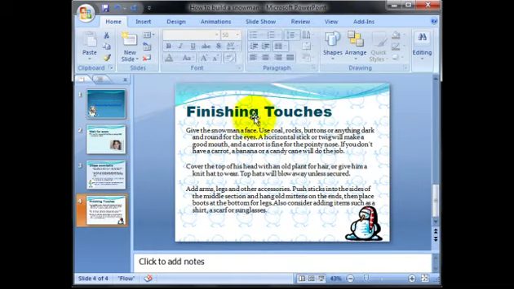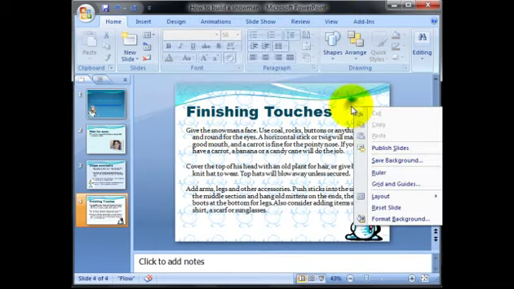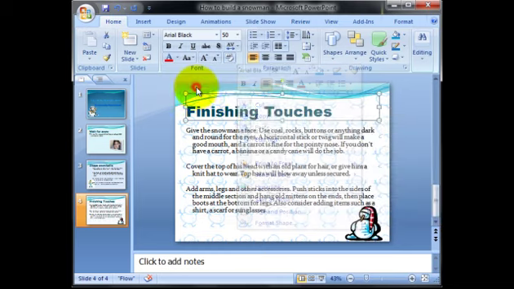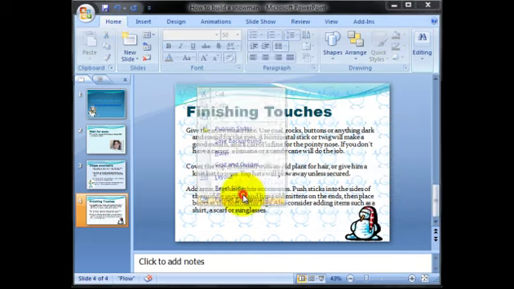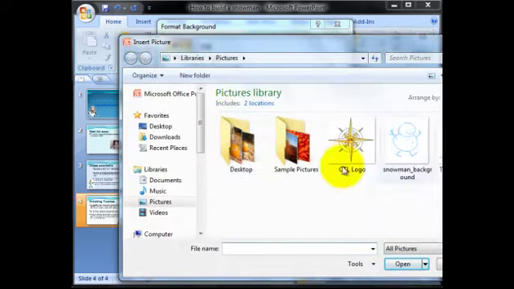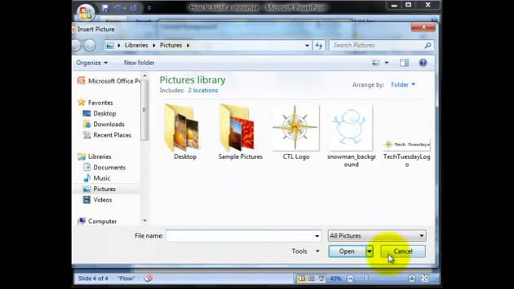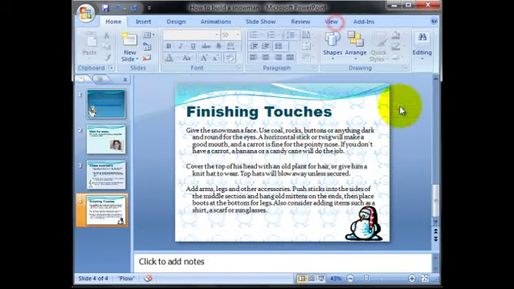And for the fourth one, I inserted an image on my own, by right-clicking on the slide, Format Background, and selecting my image from File. And that concludes how to create some different background options for your PowerPoint presentations.